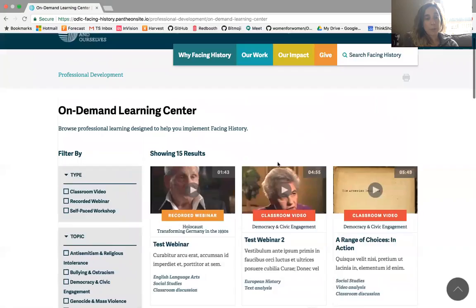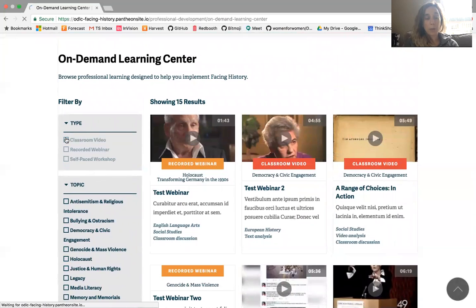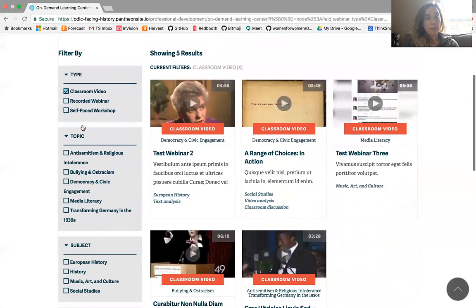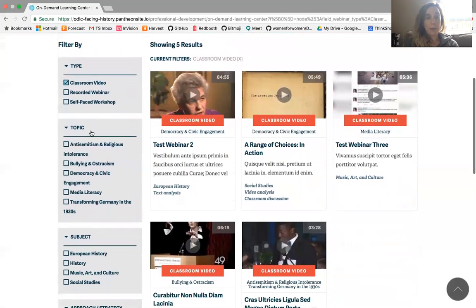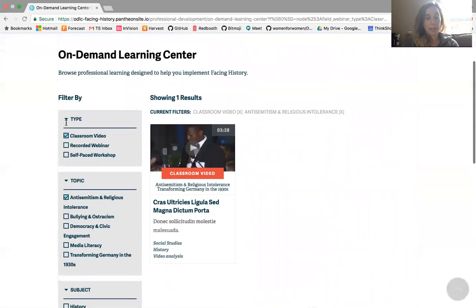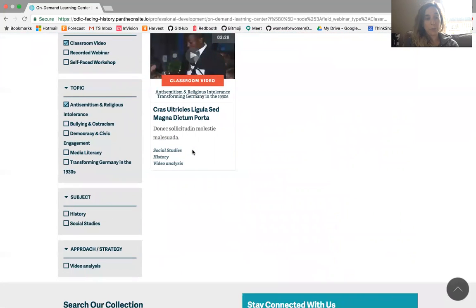From a filtering perspective, type is always exposed, so you could always go back up and add. The filters show up at the top of the screen as well and are clickable. So if somebody has 5 or 6 filters exposed, they could easily take out the ones that they don't want here or re-click here. So as of right now, I'm filtering down by classroom video, and I'm going to click anti-Semitism. There's only one result for that right now.